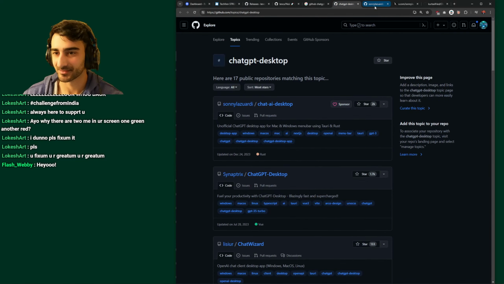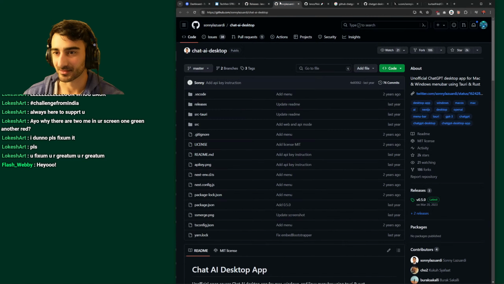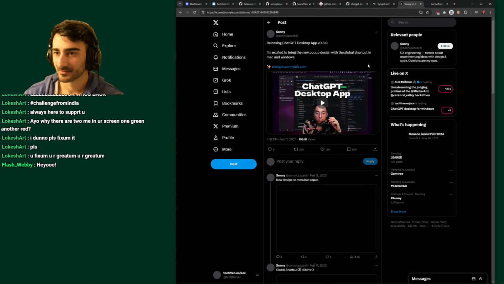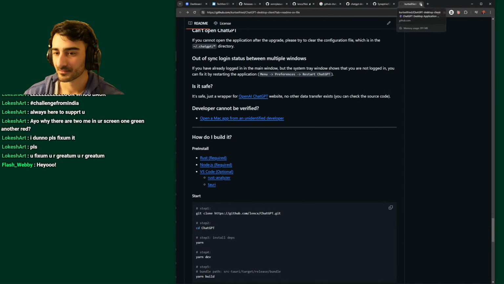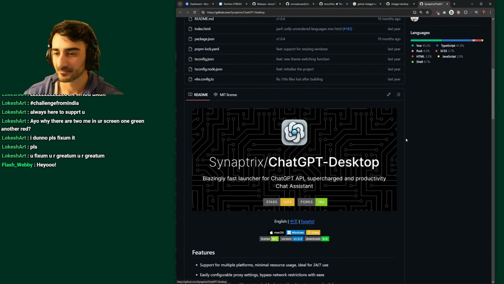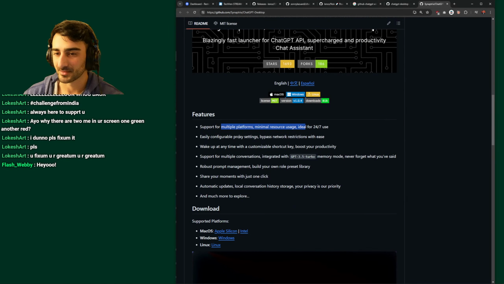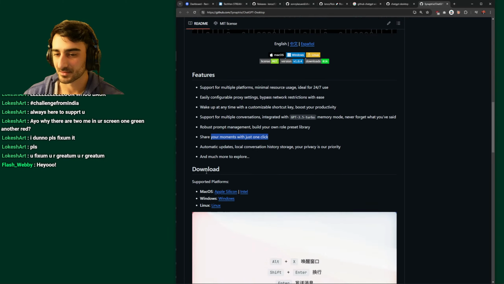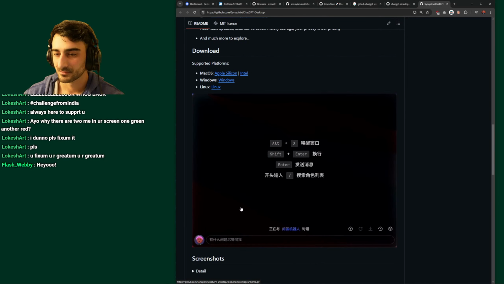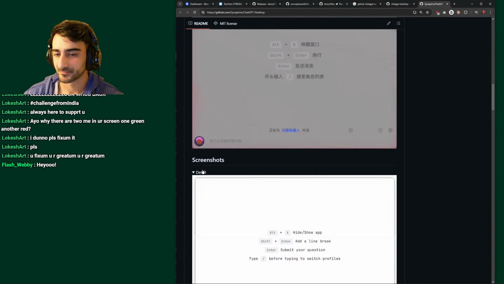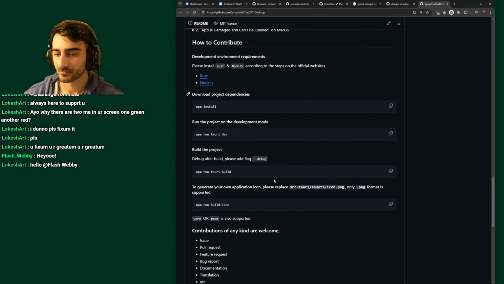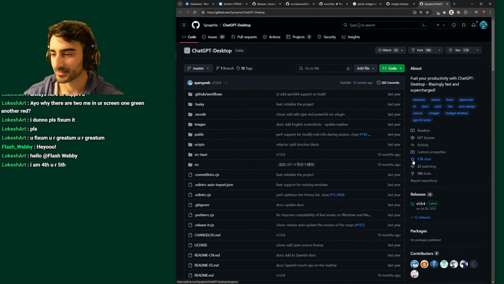Okay, so we have two competitors here. I'm gonna put them all kind of here. Let's look at some more. Synaptrix. Features multiple platforms, proxy, shortcut key as well, nice. Robust prompt management, share your moment to perform click. Okay. Seems pretty good. When was this released?